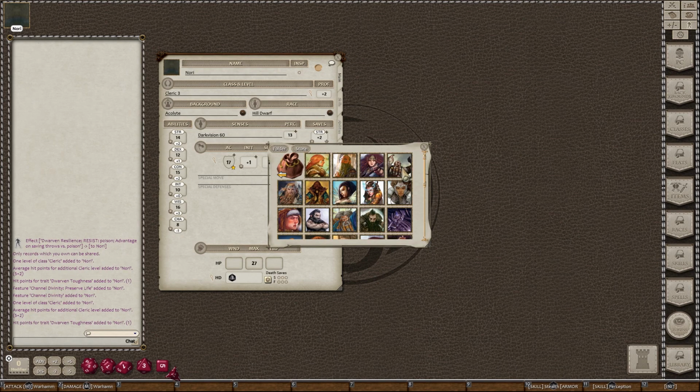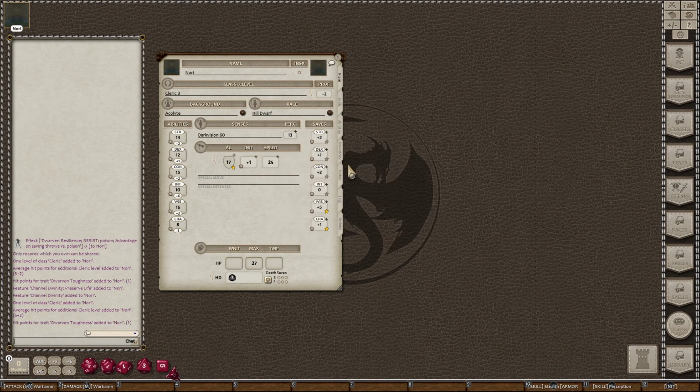So I'm just going to come in here and choose the D&D 5e dwarf for this guy, and I mean, this guy looks good. And now he's got a picture, and so we've got Nori, the Dwarven Cleric, done.